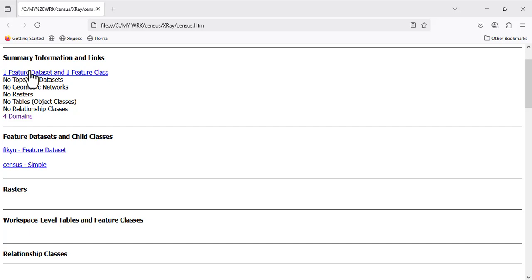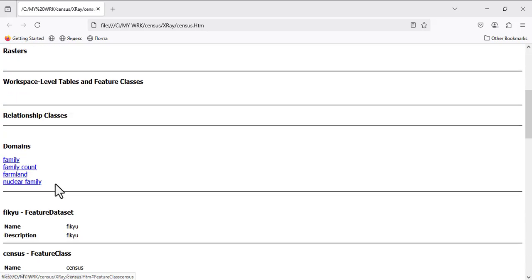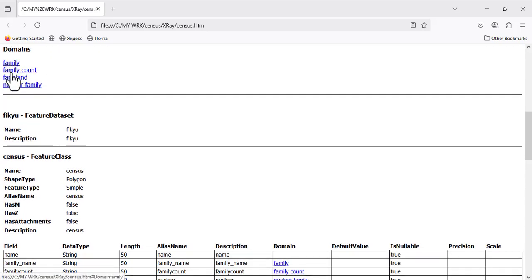And then you see it has summary information and links. One feature dataset and one feature class. No topology dataset, no geometric network, no raster, no table object classes, no relationship classes, and then 4 domains. Then we have feature dataset and child classes. We have feature PQ, which is a feature dataset, and we have sensors. These are just a summary of the whole thing. The domains are all of this.